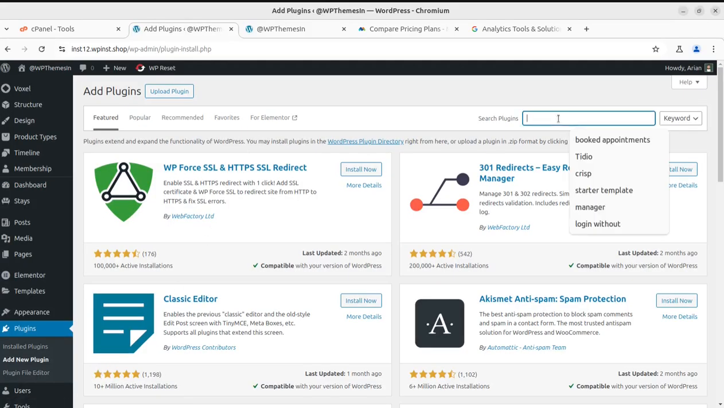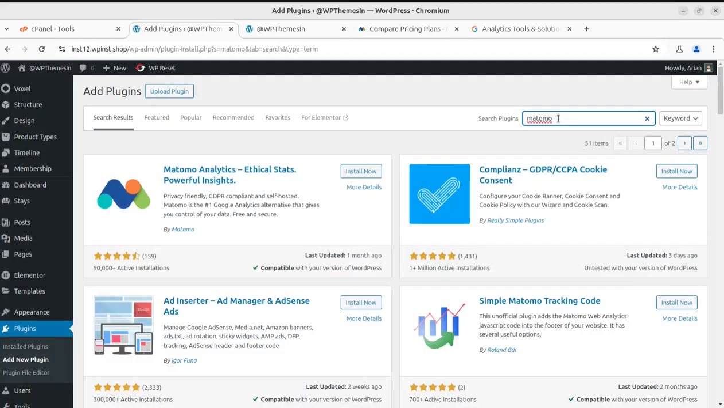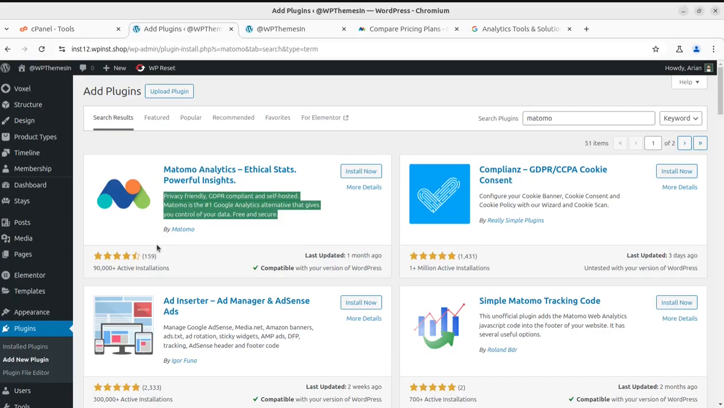So the Matomo, this is the correct spelling, I think. Yes, Matomo Analytics. This is ethical stats, powerful insights, privacy friendly, GDPR compliant and self-hosted. Matomo is the number one Google Analytics alternative that gives you control over data, free and secure. So this is the message from the developer, and it is already being used by 90,000 plus websites, 90,000 plus active installations, and we are going to install it here.